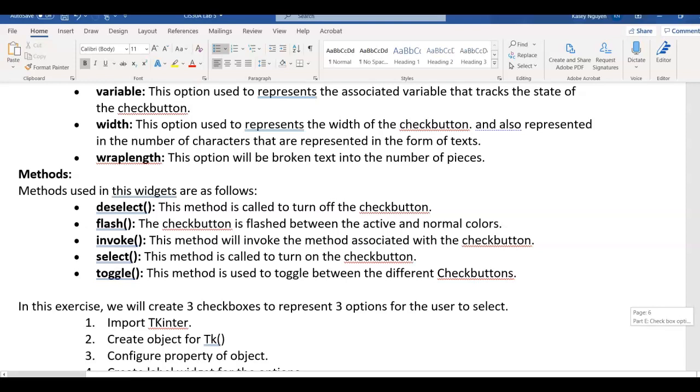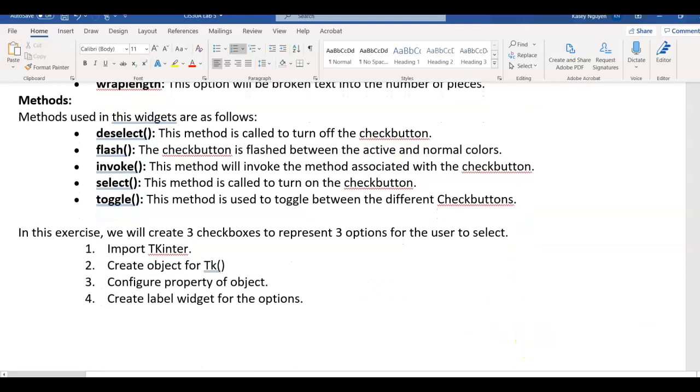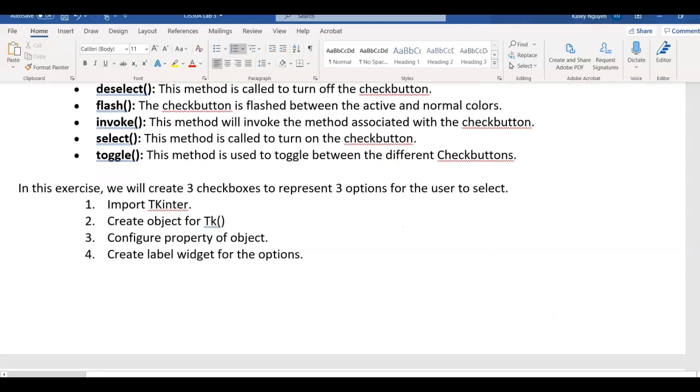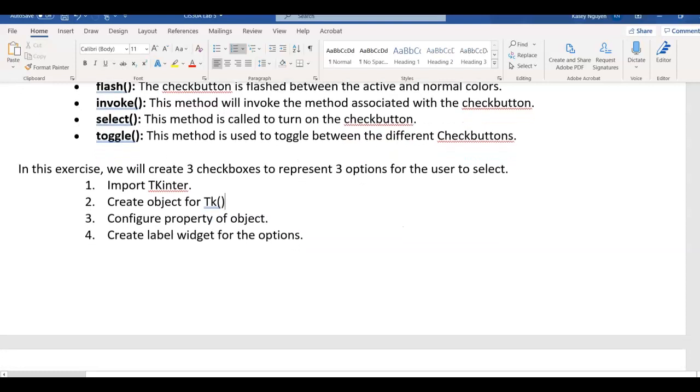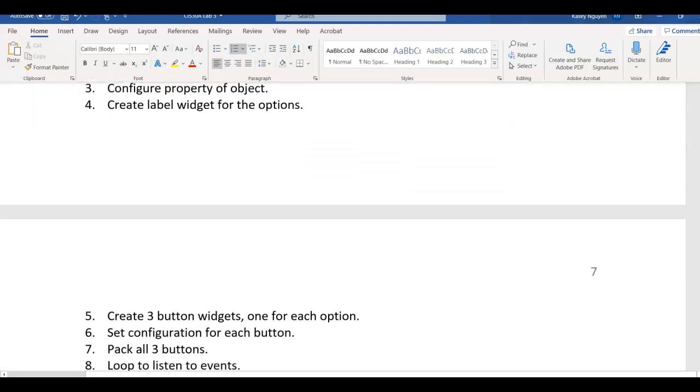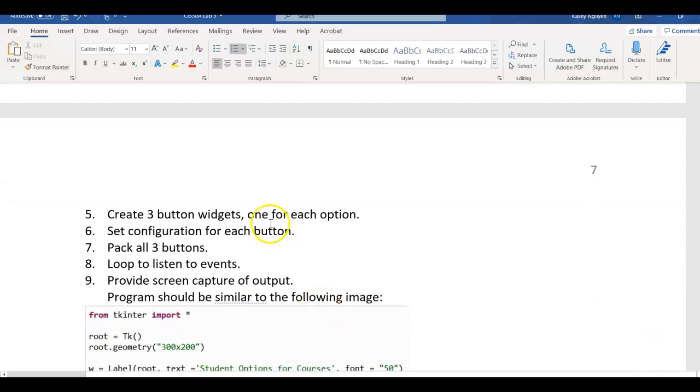So the task that we have to do is, first, import Tkinter. Then we create the object for Tkinter, configure the properties of the object, and create the label for the widget options. We need to create 3 button widgets, 3 checkboxes, 1 for each option. We want to configure each of the buttons, pack all 3 buttons, and loop to listen to events.